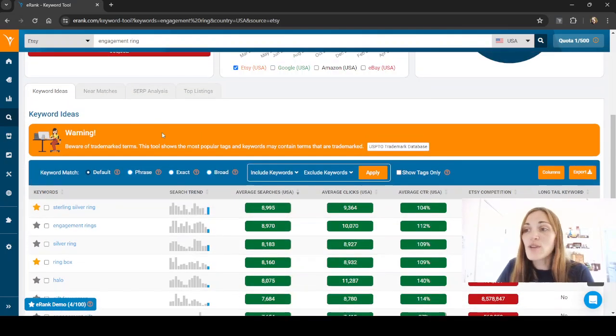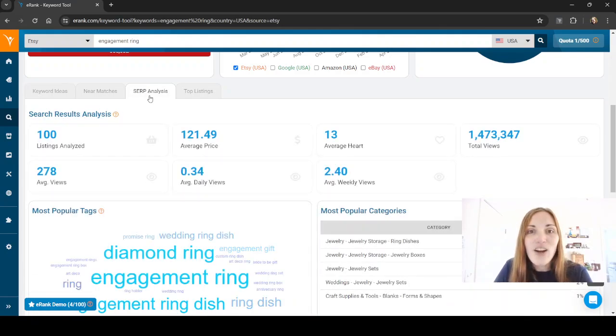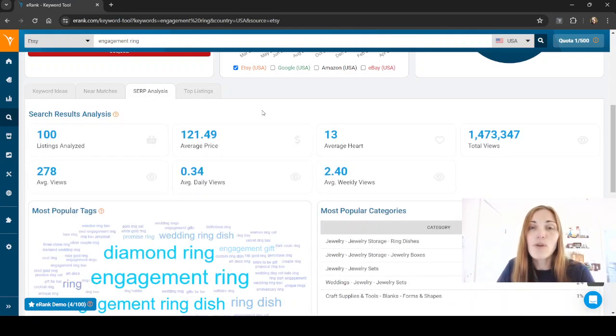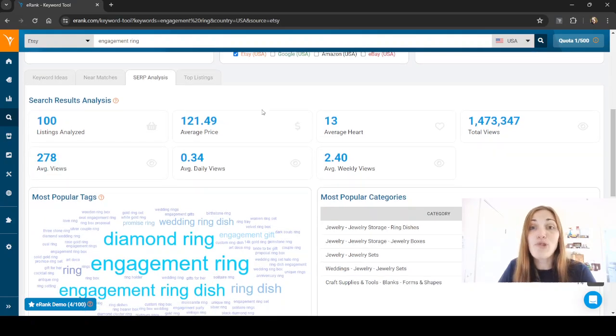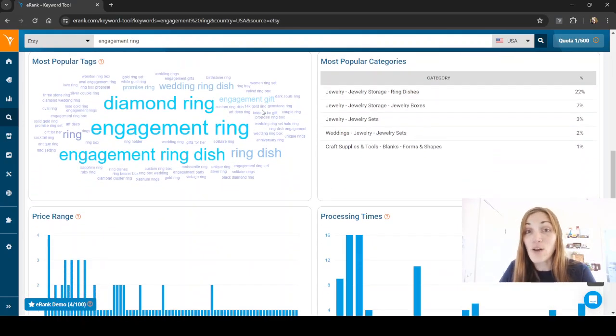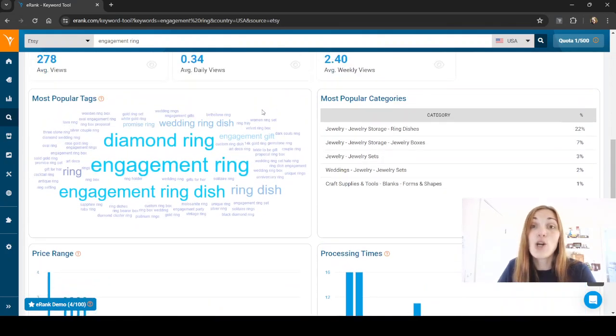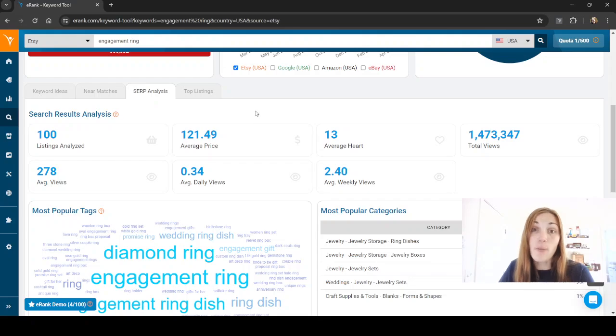So we can also, using the keyword tool, see the SERP analysis for this keyword, which shows you things such as average price, processing times, and the most popular categories. This is a great way to see where your listings align with the competition.